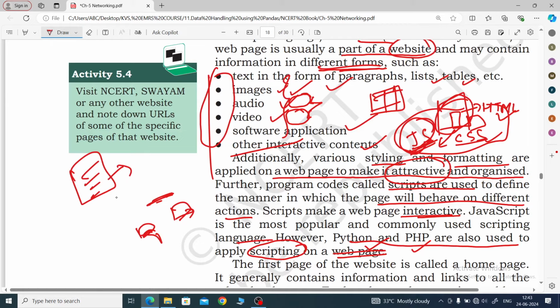So for front end, how many languages do we require? HTML, this is not a language, it is a markup language. CSS, cascading style sheet, this is a styling language. And then afterwards JavaScript, this is a script language. So three things we require to design a web page in an interactive way.